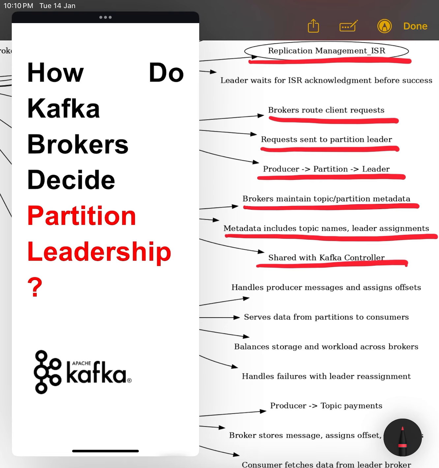Key functions of Kafka brokers. 1. Producer interaction. Brokers receive messages from producers and append them to the respective partition logs. The partition leader assigns offsets to messages. 2. Consumer interaction. Brokers serve data from partition logs to consumers. Consumers fetch data starting from a specific offset.